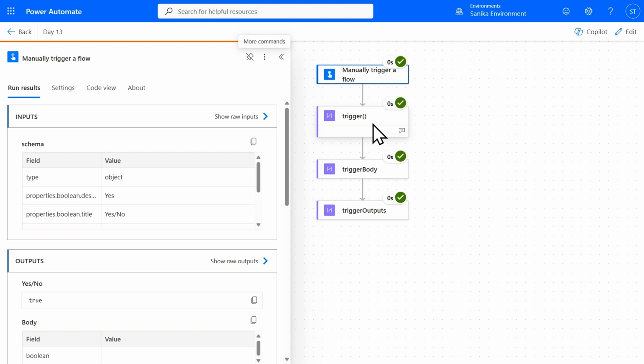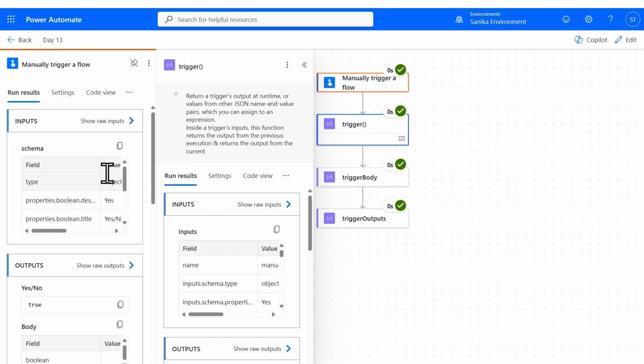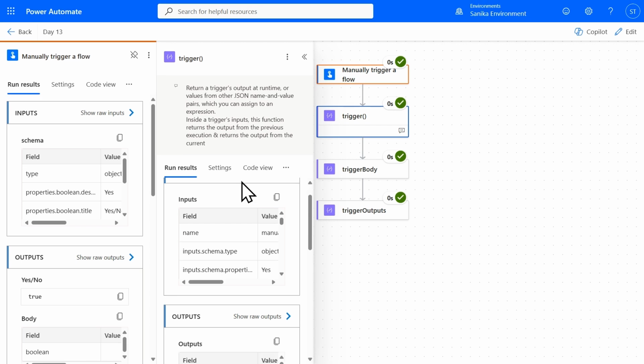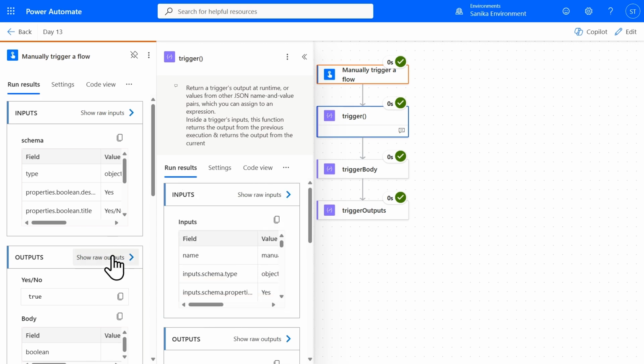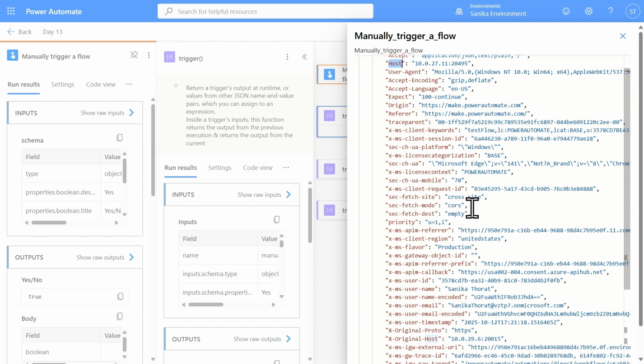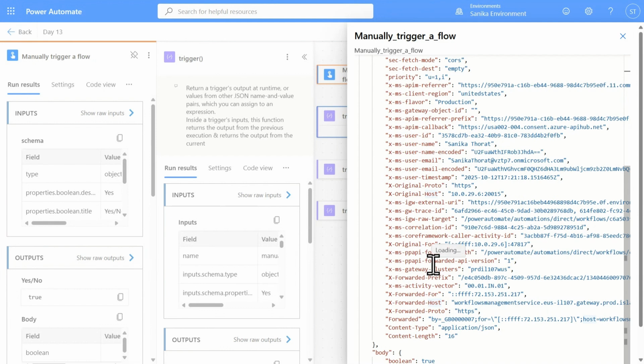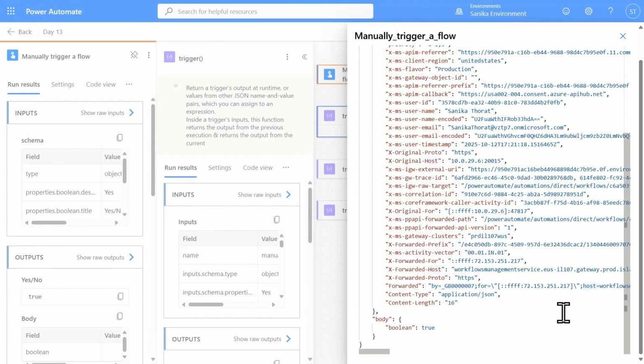Let's go to the trigger. Here you can see the output section. In the output, we have the headers. In the headers you can see origin, reference, host name, as well as date. All the information is present. Also, if I scroll a little bit down, we have the body as well. So it gives this output.